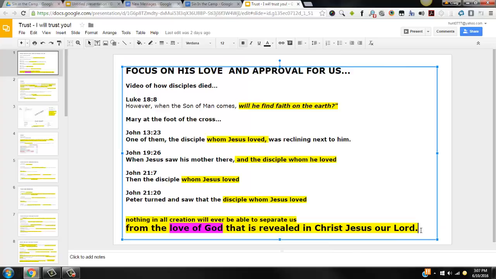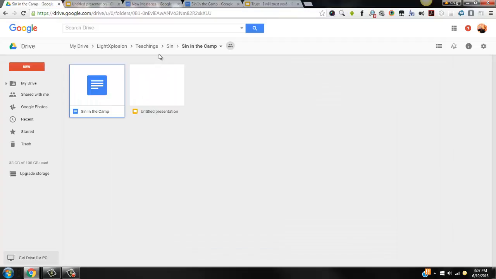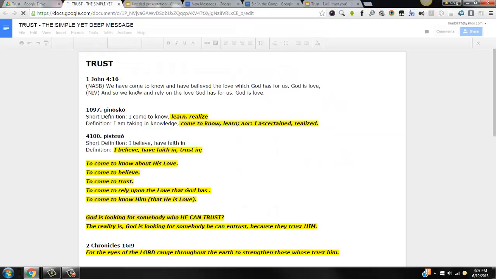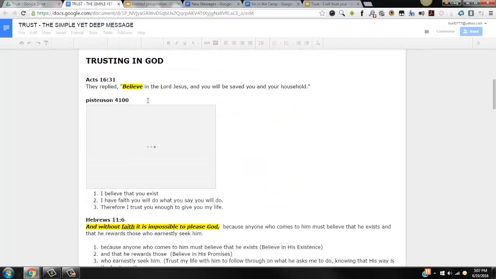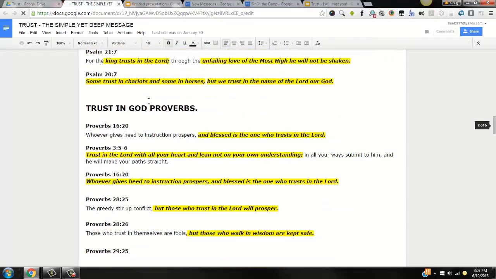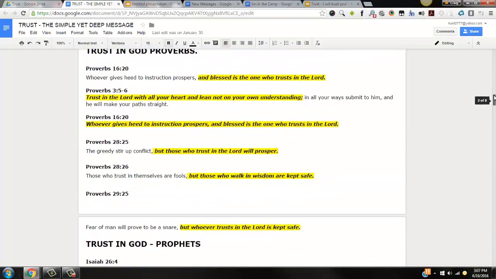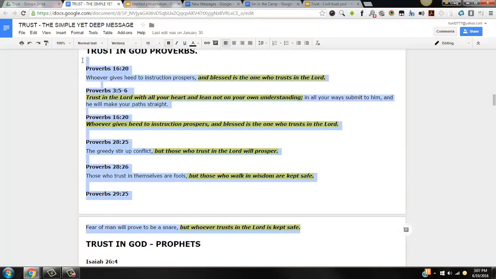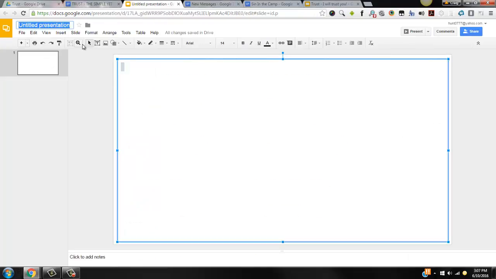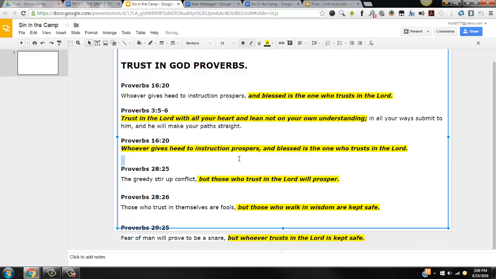Typically my text will be from, for example, the one on trust. Let's go into trust. Here's the original Google slide that I had. You'll notice here's the first slide, here's the second slide, etc., all my notes. Here's trust in God, the book of Proverbs. I'll copy that, come over to my new presentation, which I've titled Sin in the Camp. This will be slide 1, and I'll paste everything in there.